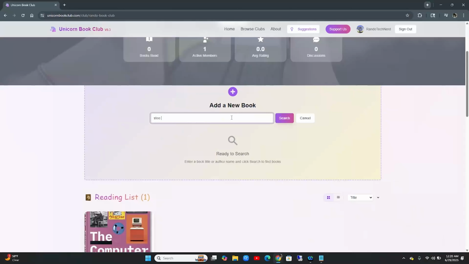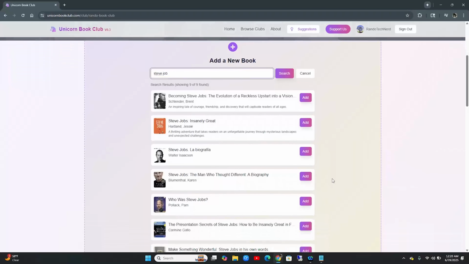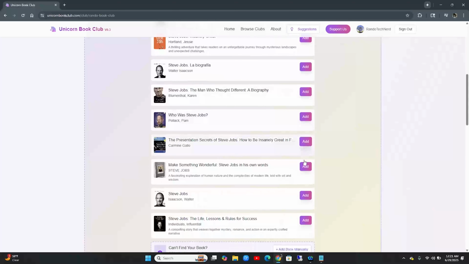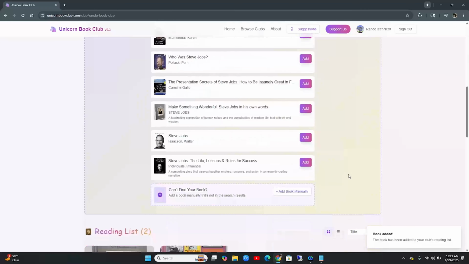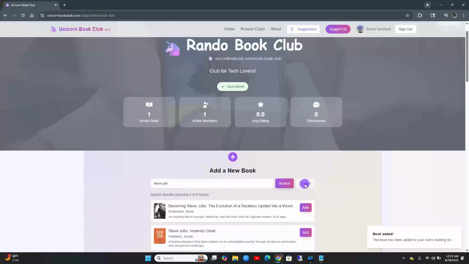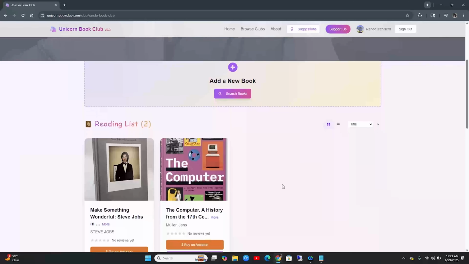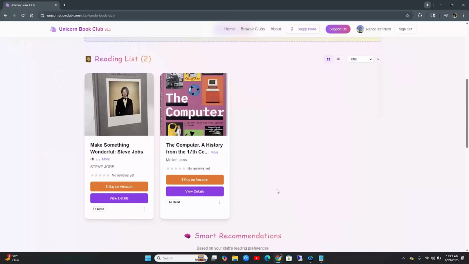So let's just see. I don't know if Steve Jobs has ever written any books. So it does look like he hasn't. Or at least, oh, there we go. Make Something Wonderful: Steve Jobs in His Own Words. So great. So just to show that you can search for different types of books. And we're going to look right now at what you can do inside of these books.